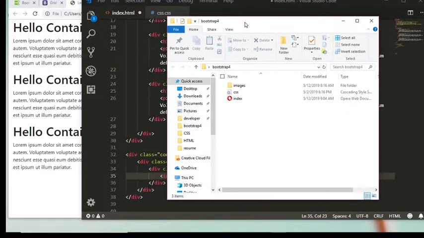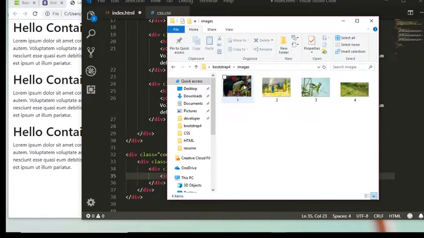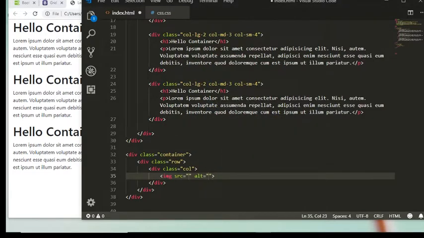So in my folder, you see I have inside of my Bootstrap 4 folder, I have another folder for images. And inside of this folder, I have 4 images. So I want to have these 4 images on my site right now. All I need to do is, in image, in the source, I choose the name of the folder. And the name of the folder is images. I believe it's images. And then my first image is number 1.